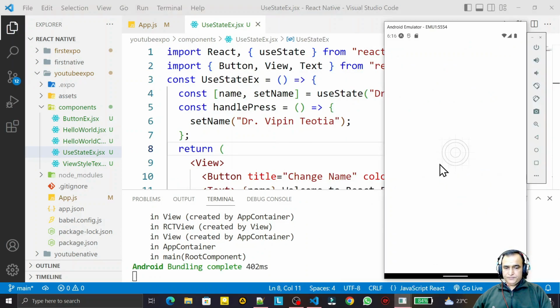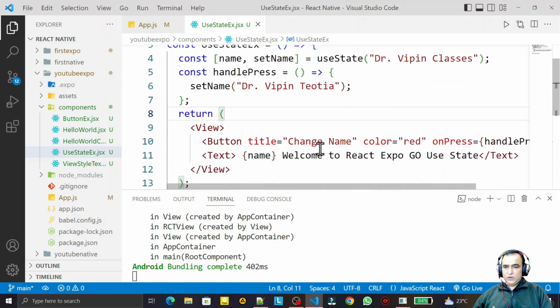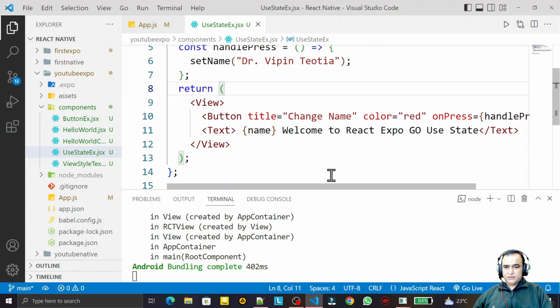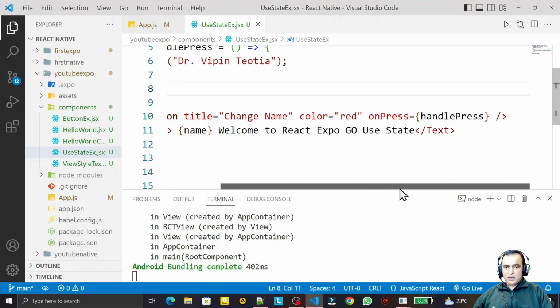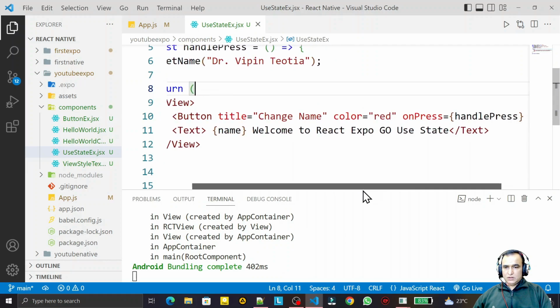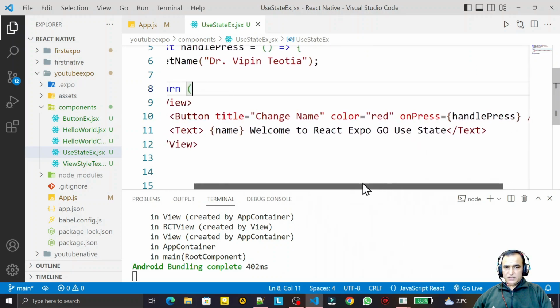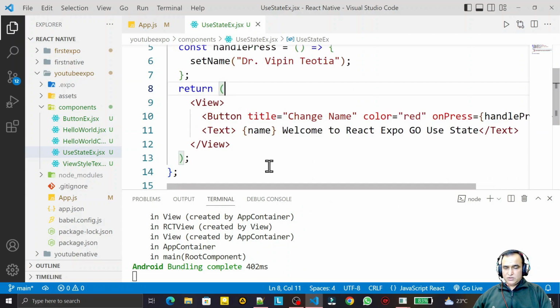Now you see we have updated it, you see we have Dr. Vipin Classes, welcome to React Expo Go use state. Whenever I click on this button, it will update to Dr. Vipin Tewatia, you see. So with the help of this we can do it like that, and I can also change the button size if I want to change this.